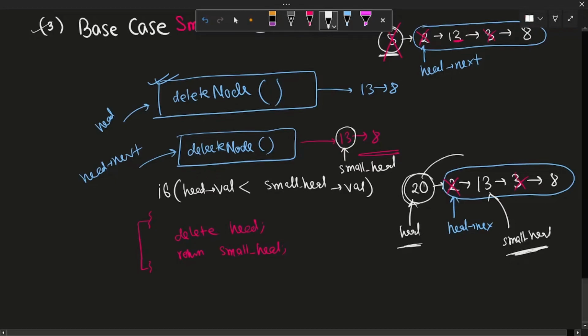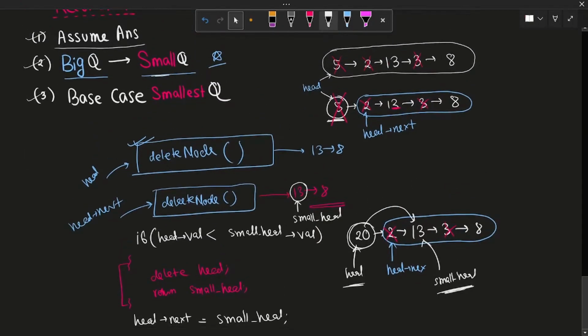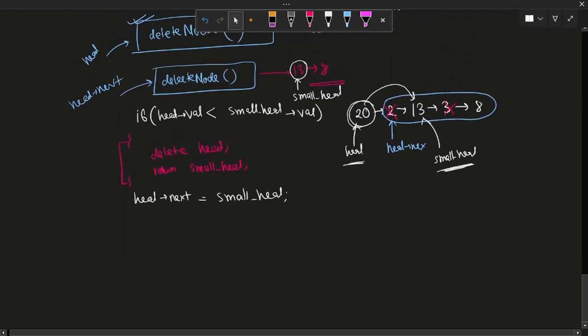attach it. We'll do this part. So head next will be small head. And this is our recursive code. We don't have to actually think what node to delete, what to connect. All you have to do is convert a bigger question into a smaller question, and we'll have our answer. But there is one step missing, the base condition, which I will explain. Let's write the code now.